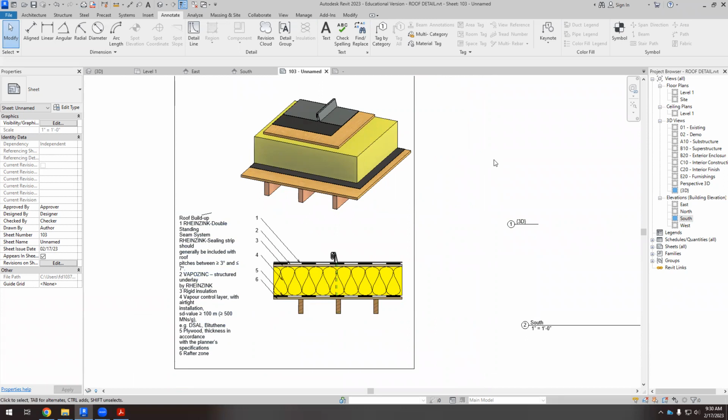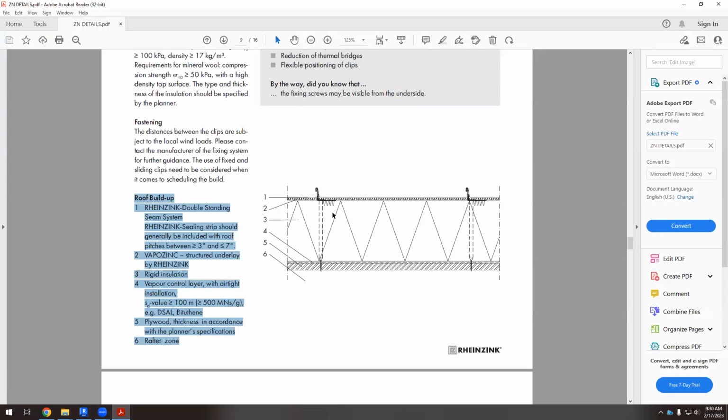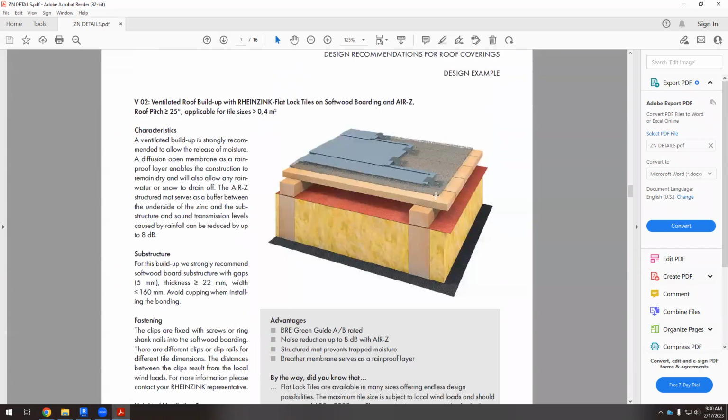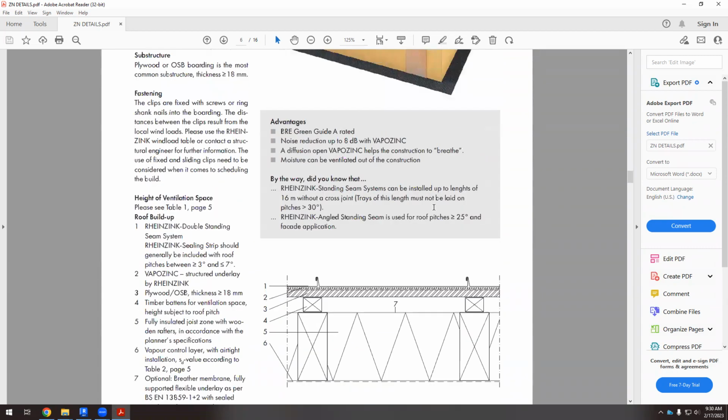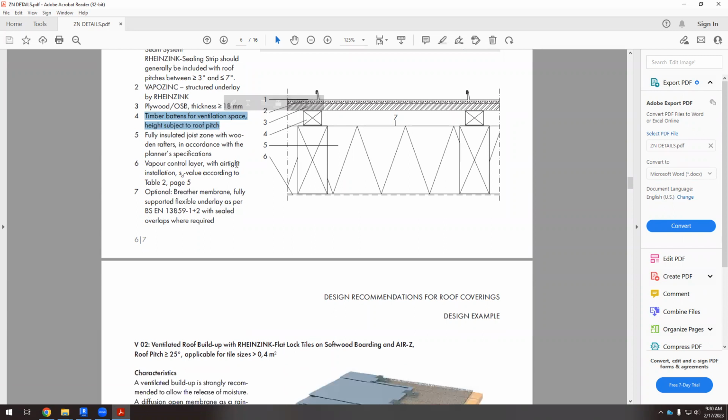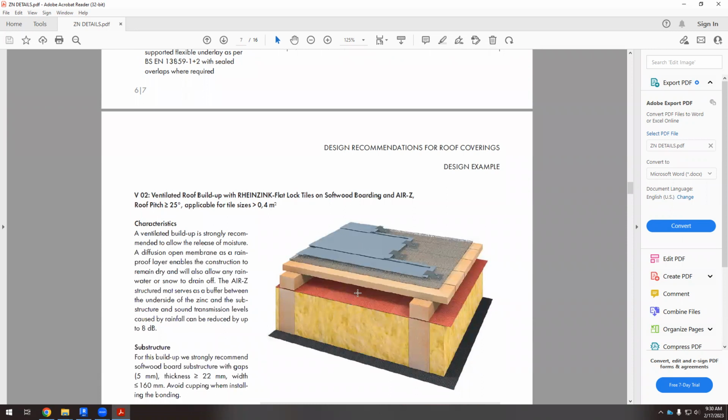Okay. So what do I want you to do? Well, I have done this. So you have to submit at least 2 details. Here we have an unvented roof, and one of those are vented roofs. Okay, what is a vented roof? You see that there is a gap between the thermal insulation and the board. We have this element, number 4. It's a timber battens for ventilation space, height subjected to roof pitch. Okay, so the height can be different, but we need this. And why do we have this?